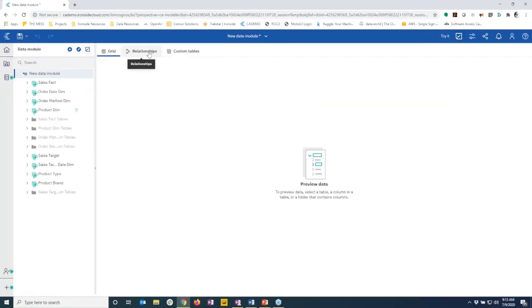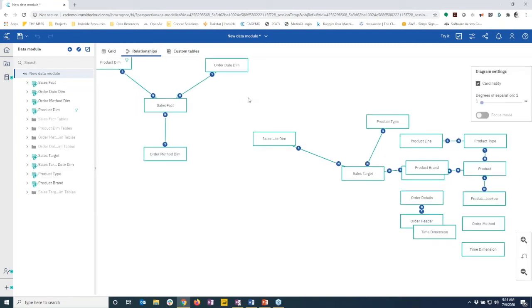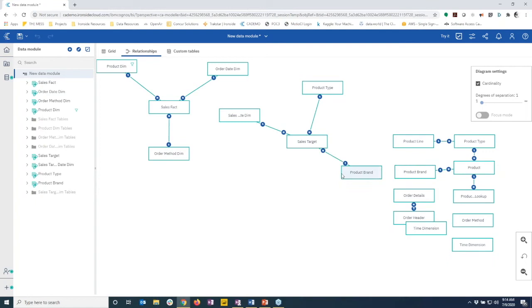All right. So let's take a quick look at what we have here. I'm going to pull these out so they're a little bit easier to look at. My data modules, both of these, each contain their own star schema. One was sales and one was sales target. And what I wanted to do is build a dashboard that combined both of these together.